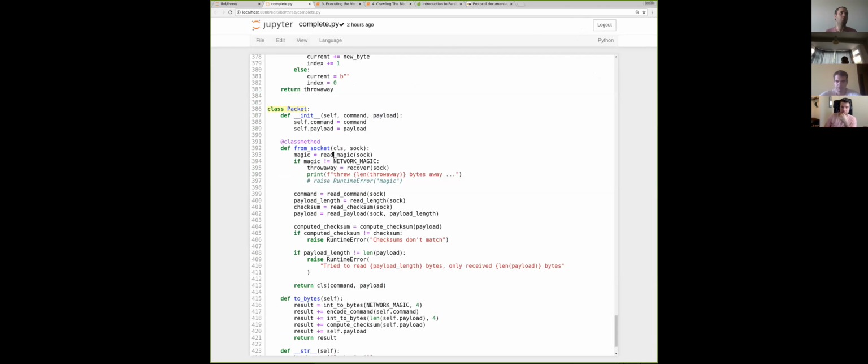So it'll go and read the different types of things, the magic, the command. So this is the lesson 1, the length and the payload length. So command and the payload length are the 2 important ones. And at the end, it creates an instance of itself, which is packet. It creates a packet instance with this command and payload. Does that make sense?